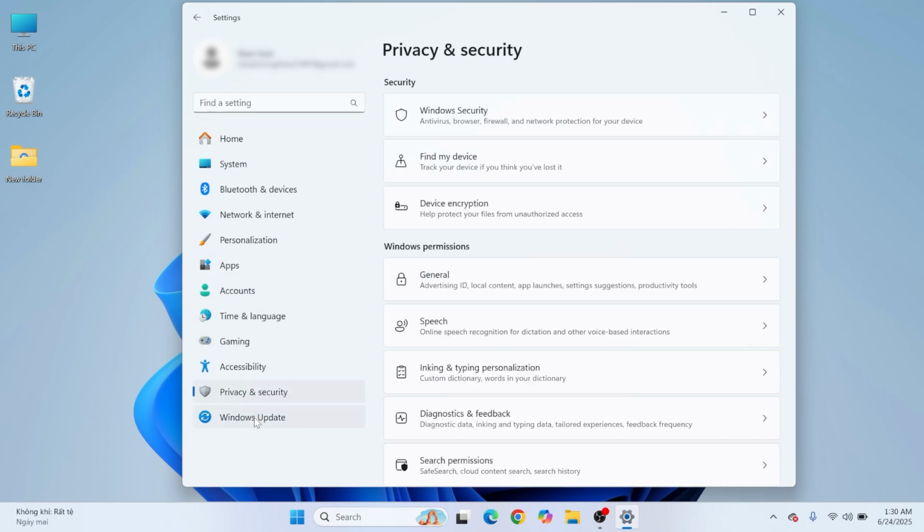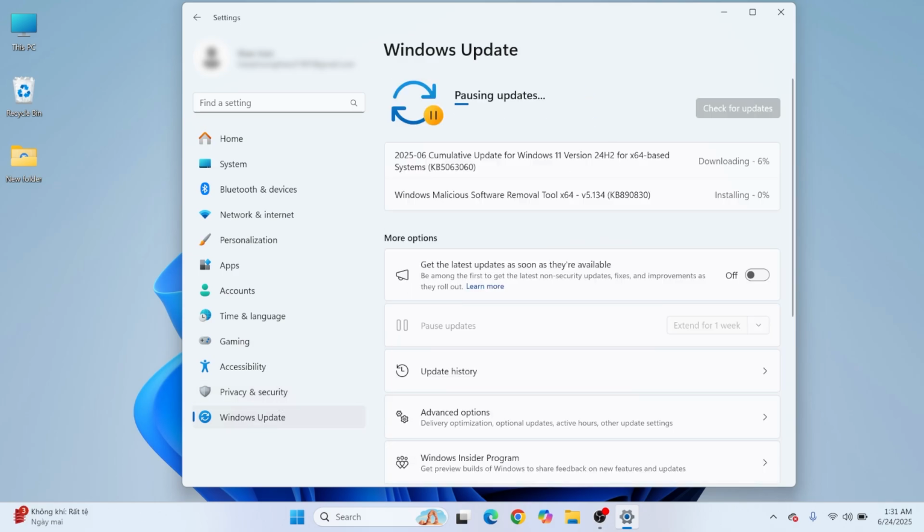Then go to Windows Update from the Settings menu. Click Check for updates, install all available updates, and restart your PC. That's it. Your webcam should now be working properly.